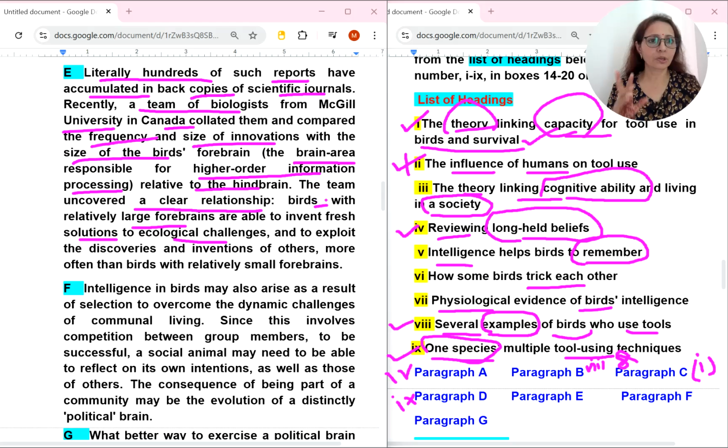So they are talking about something brain related. The theory linking cognitive ability and living in a society, living in a society is not there. And this we have done. Intelligence helps to remember kind of thing is not there. How birds trick each other, not there. Physiological evidence of birds' intelligence, yes. Intelligence, how they are talking.